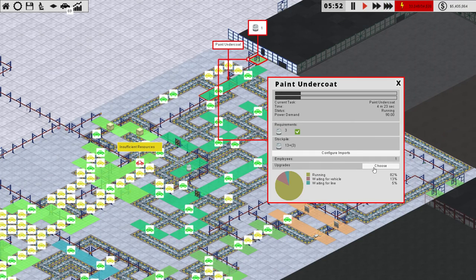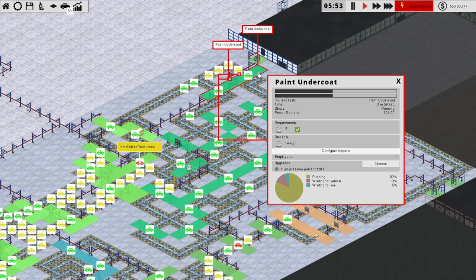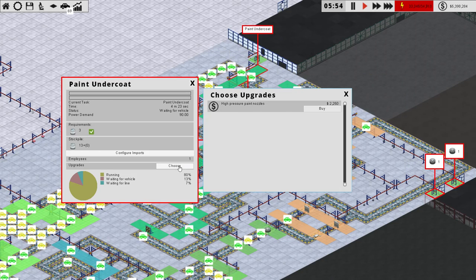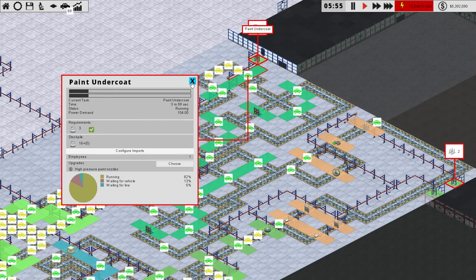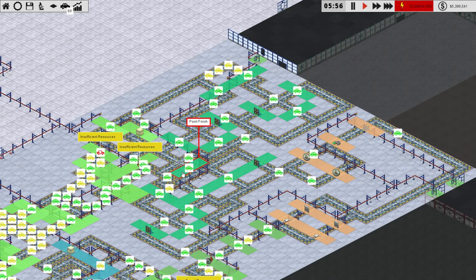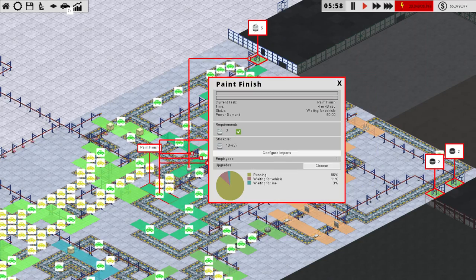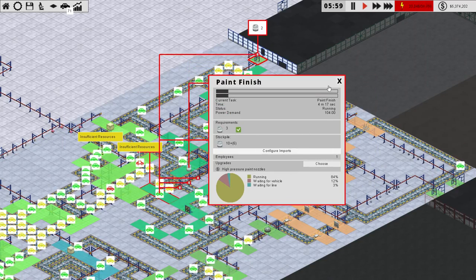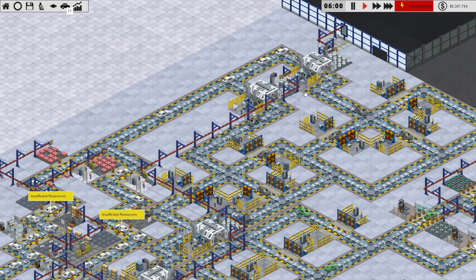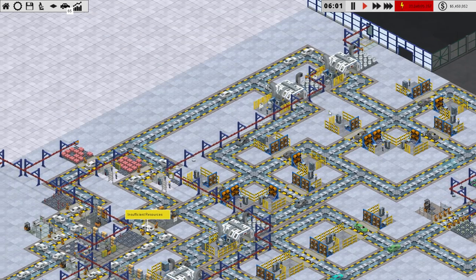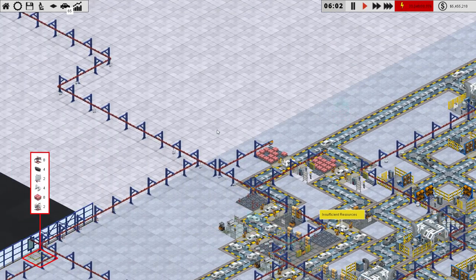Have I upgraded the upgrade? No, let's upgrade that to high pressure paint, and this one as well. Cool. And these paint finish, also we're going to do that. And is this the other paint finish? Very good. Okay, now they're all high speed. And we're getting the cars through faster, so mission accomplished.